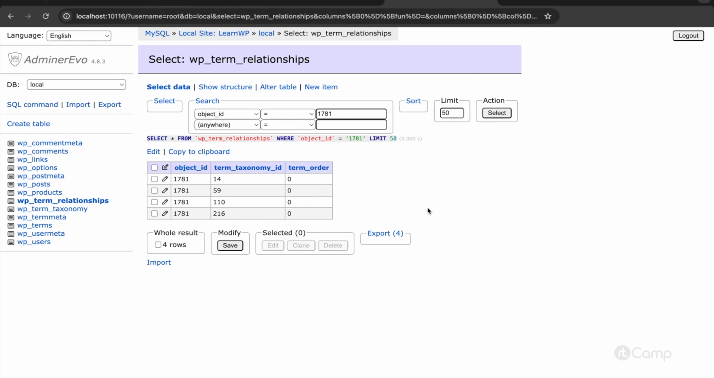This table works for any post type, including custom post types. For instance, categories and tags are default taxonomies for posts. But if you create a custom post type, you can define custom taxonomies and assign taxonomy terms to the post. These custom taxonomy terms and their relationships with the custom post types are also stored in the same tables. To summarize, the WP term relationships table stores the relationship between terms and posts, while the WP term taxonomy and WP terms tables provide the taxonomy and term details respectively.